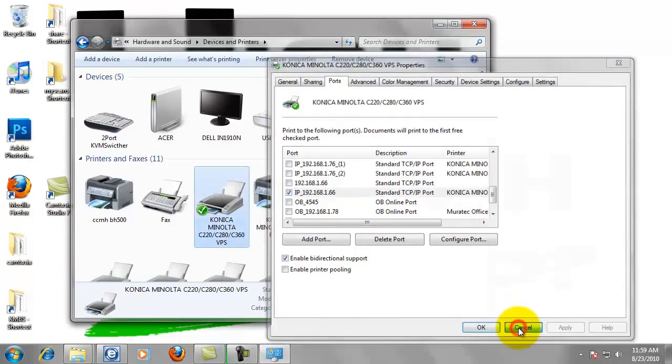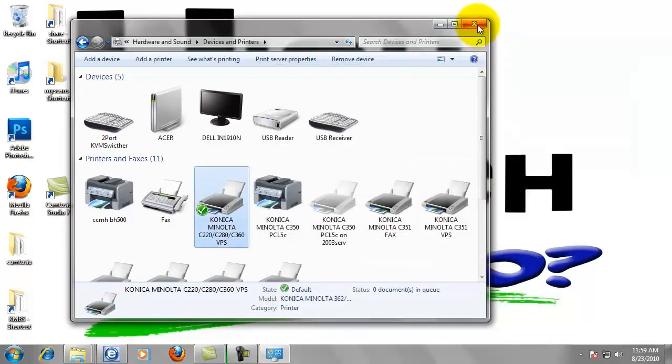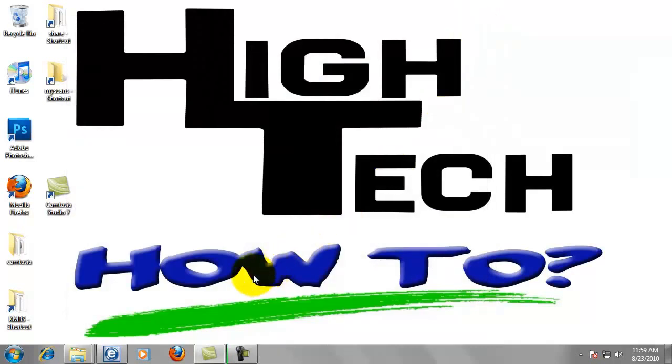So we can cancel out of that. We can close this window. Now I'm going to go to the internet browser. You can use Internet Explorer. I choose to use Firefox. I think it works a little bit better with our machines. Works a little bit better in general.